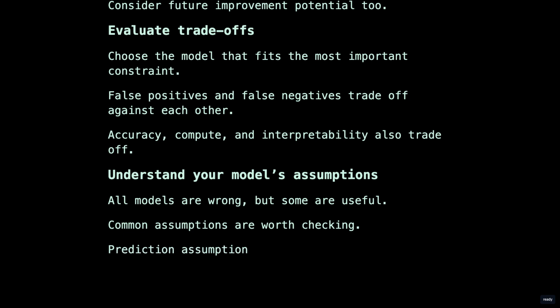The first assumption is very basic. Can the output actually be predicted from the input? If there is no real signal in the input, no model can manufacture one.